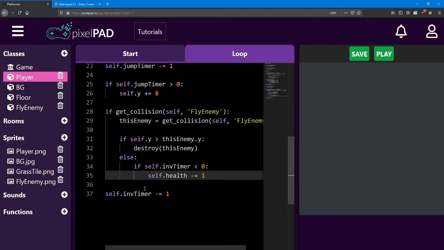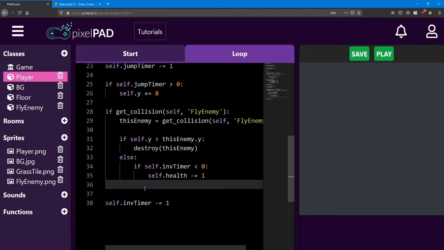We also want to make the player invincible for a short amount of time. So this is where we'll set the timer. So we say self.invTimer equals 60. This will make the player invincible for 60 frames. Since the loop runs about 60 times per second, this is going to be 1 second.